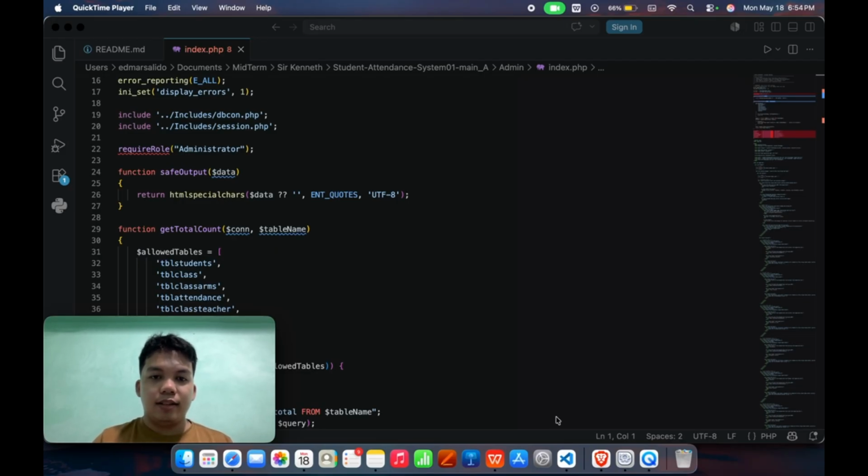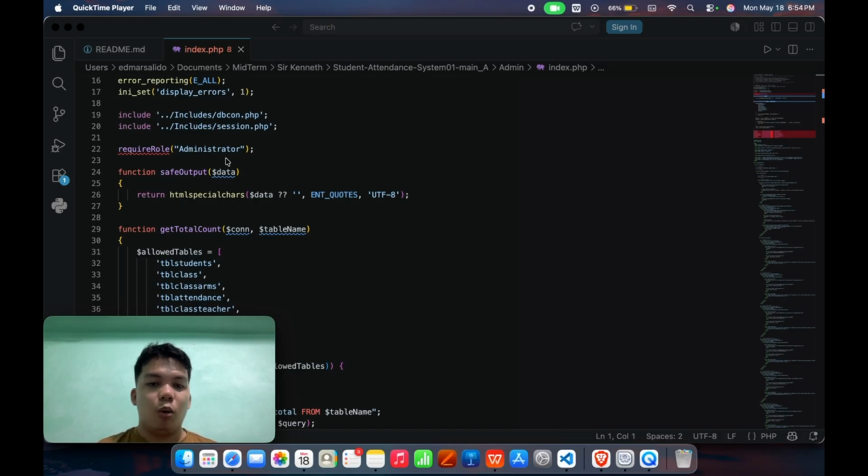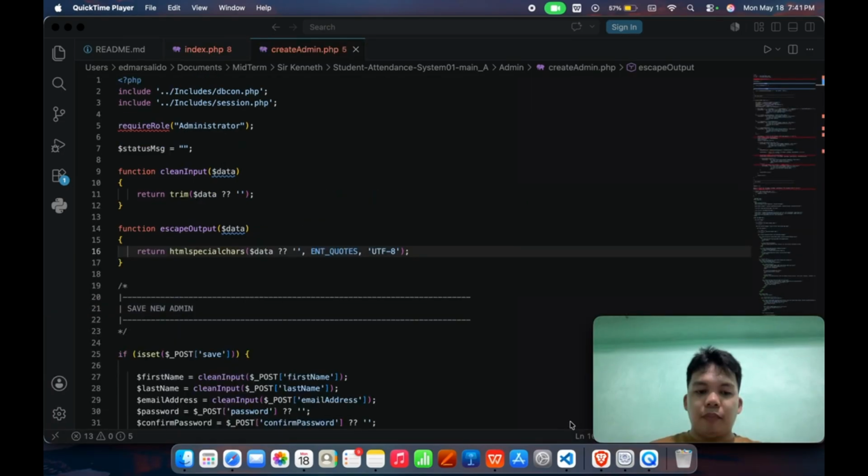Okay, next is the admin dashboard role protection. So I open the file admin index.php. The line require role administrator. So in this line, in the admin dashboard file, this page uses require role administrator. This means only users with the administrator role can access this page.